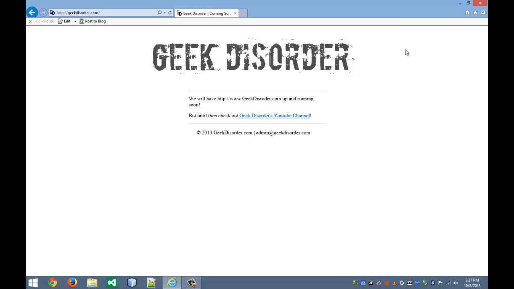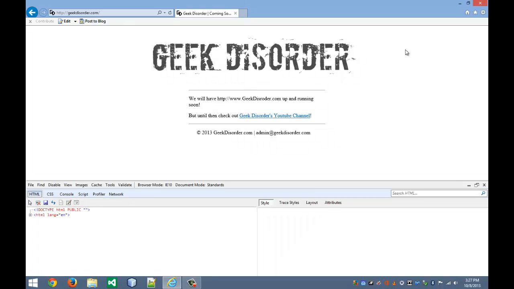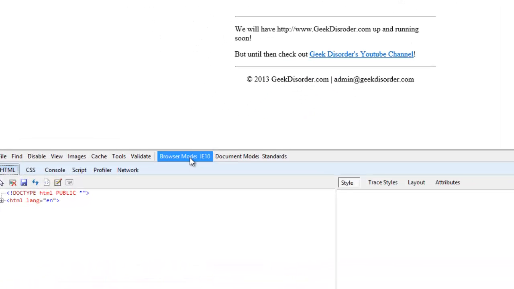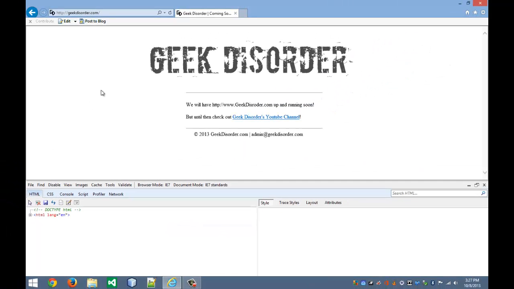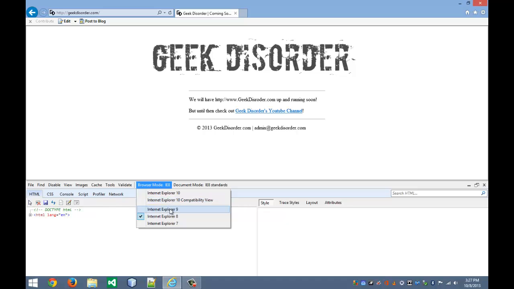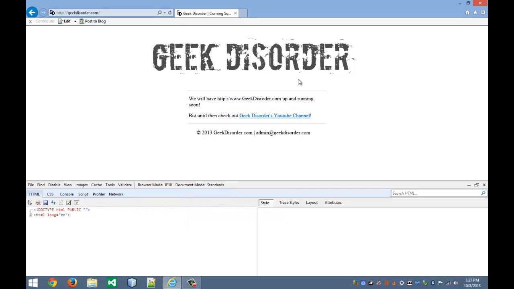And right here I have IE10 installed on my computer. I pull up the GeekDisorder webpage. If I go ahead and press F12, it'll bring up my developer tools. And what I'm mainly interested in is this browser mode. If I click on it, I can go back to Internet Explorer 7, and it will show me what my web page will look like in Internet Explorer 7. There's 8, 9, and 10. Okay, this is the easiest way I've found to test my web pages in multiple versions of IE.